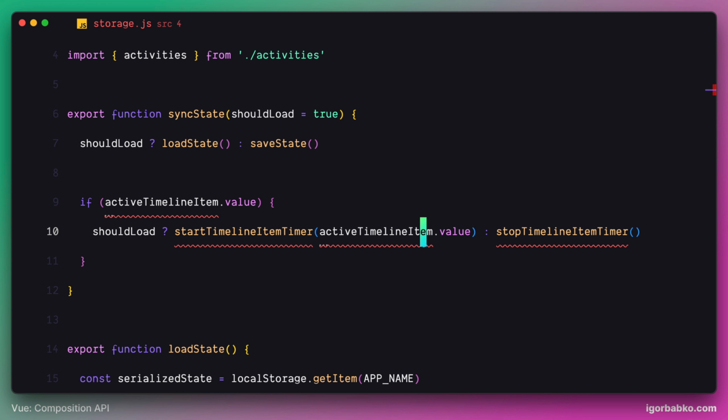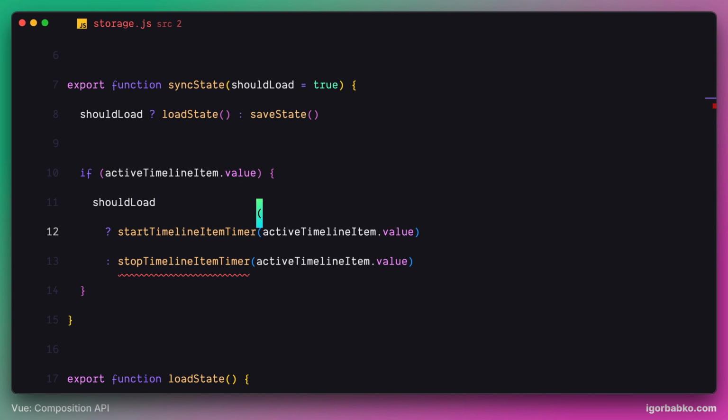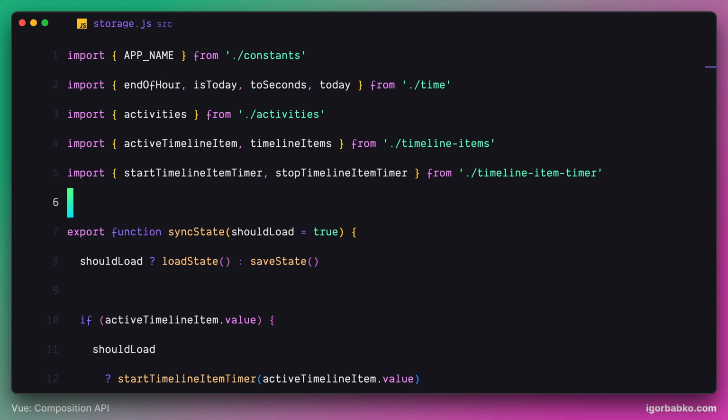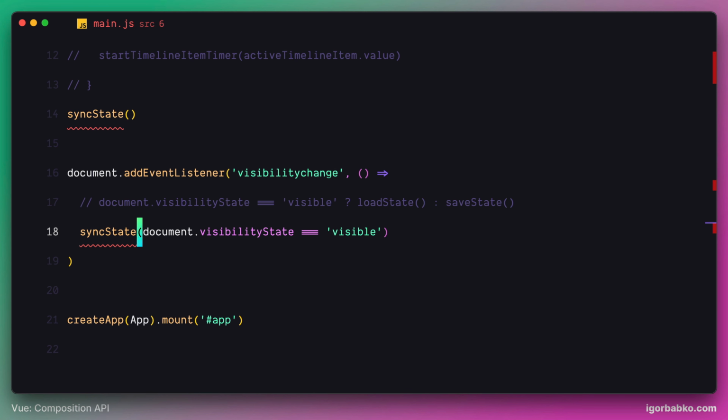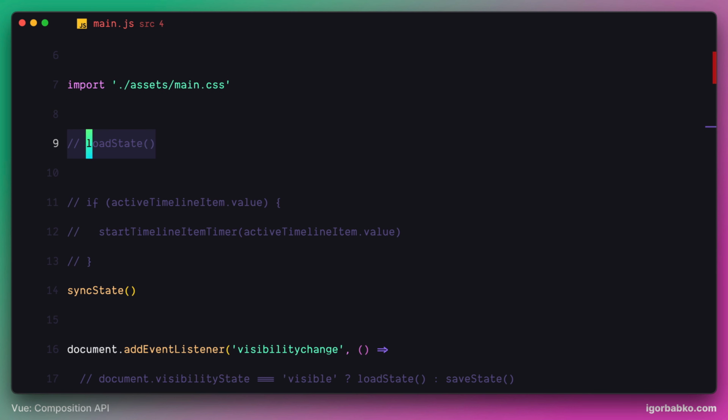Here we're calling the function stopTimelineItemTimer, and both of these functions have to know for which timeline item we are starting or stopping the timer. So let's pass the active timeline item as the first parameter into both of these functions. Now let's import all necessary parts in this module. Let's go back to main.js and import the newly created function syncState. So now we no longer need this conditional. Let's remove this part of code.